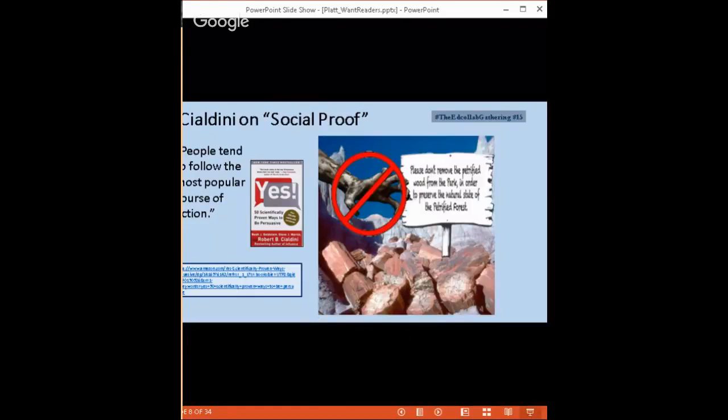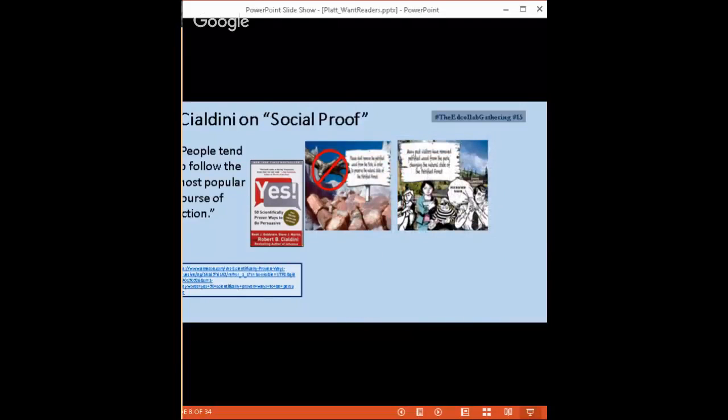Okay. The second sign actually just showed a beautiful shot of the petrified forest collection, and then showed somebody not taking the wood and saying, please don't remove the petrified wood from the park in order to preserve the natural state of the petrified forest. So two different messages. One message shows someone not doing the bad thing. One message shows a bunch of people doing the bad thing. What happened?